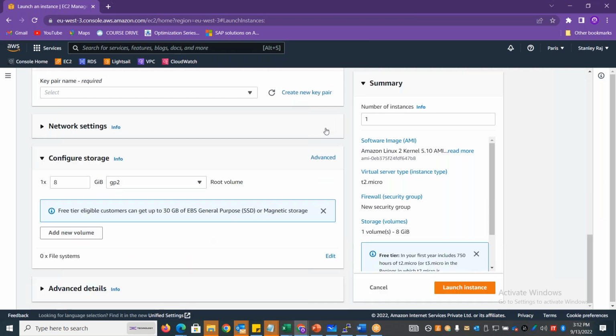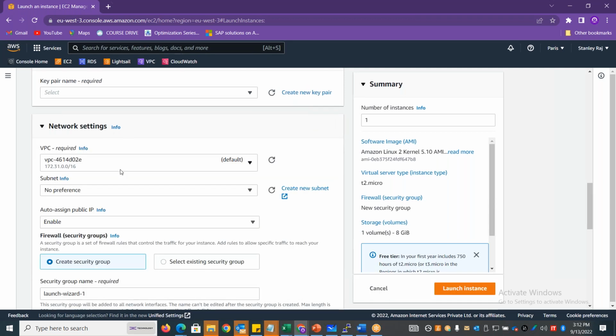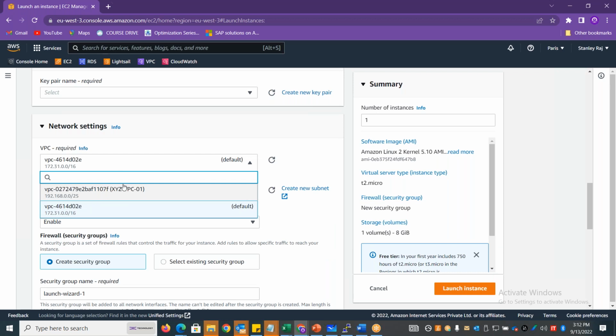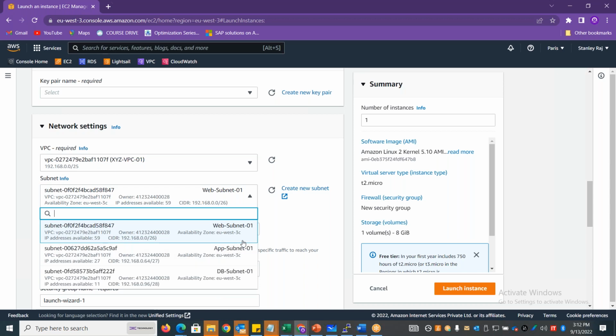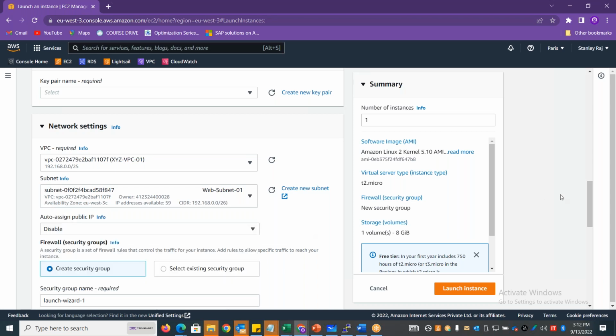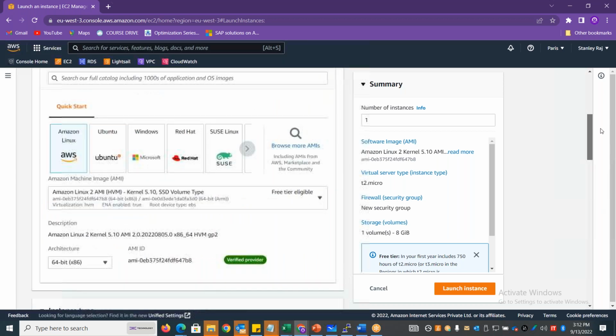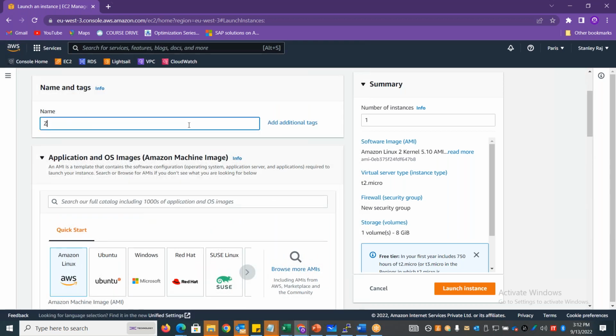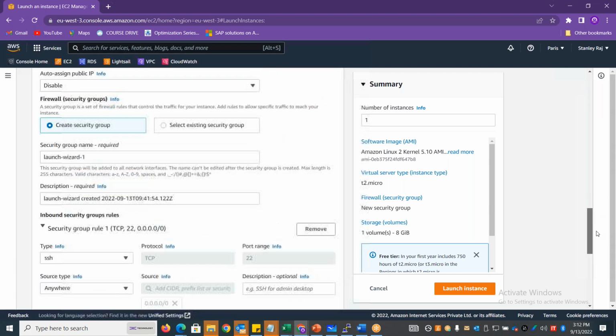If I want to create a web server, I'll have to select the VPC that I've created, XYZ VPC01, and I have to select the specific subnet. Web subnet or app subnet or DB subnet, whichever subnet you want, you can choose. For example, if I want to create a server in the web subnet, I can choose the web subnet, and I can give the name as XYZ web server 01.